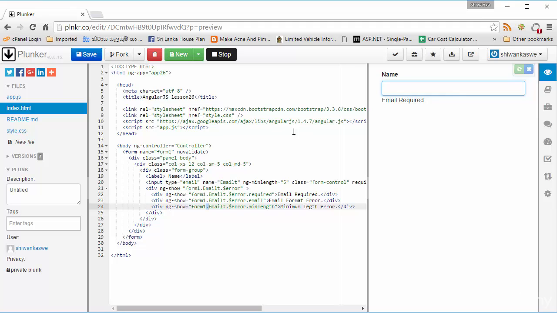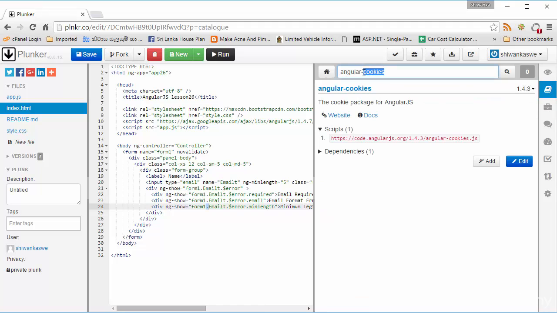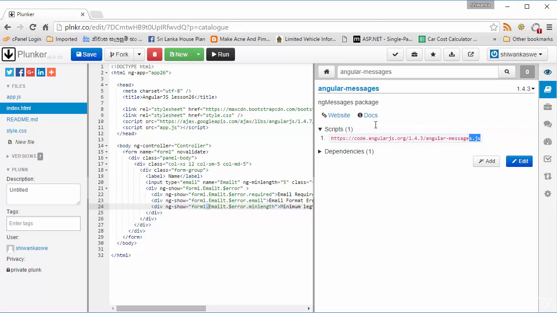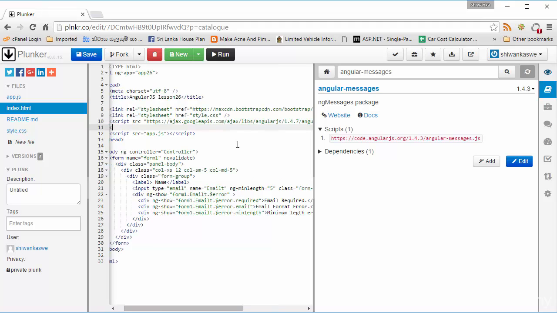Actually, Angular messages is a separate class. We need to import that class. We will search, that's Angular messages. Yes, Angular messages. I'm going to import this Angular messages into my project script and src. Yes, I have imported this Angular messages into my project.